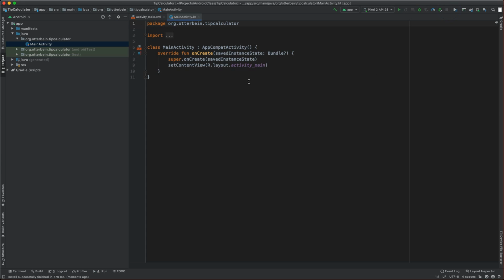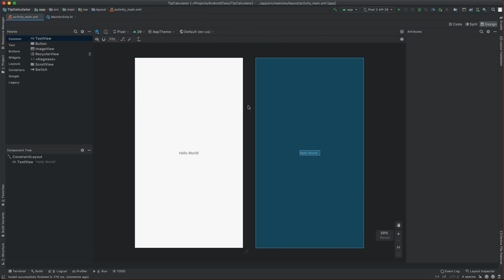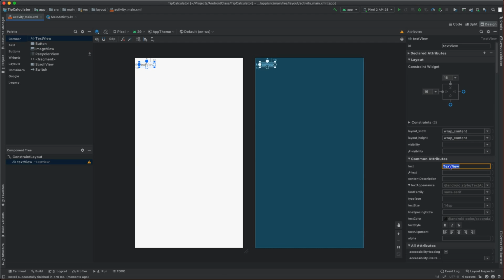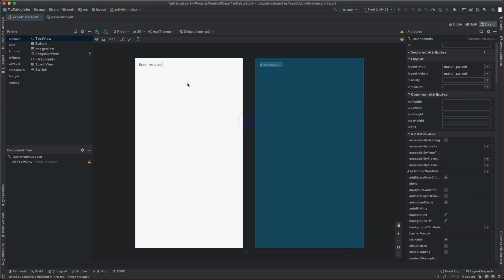Okay, so let's create a real simple tip calculator. And I do very much want to keep it simple. First thing is we're going to get rid of hello world. In my mind it's going to be really simple. You're going to enter an amount and calculate a tip. So let's make it that simple to start with. So let's add in the text view, maybe about right there. And I'll change the text to enter amount. Maybe put a colon after it. Why not?